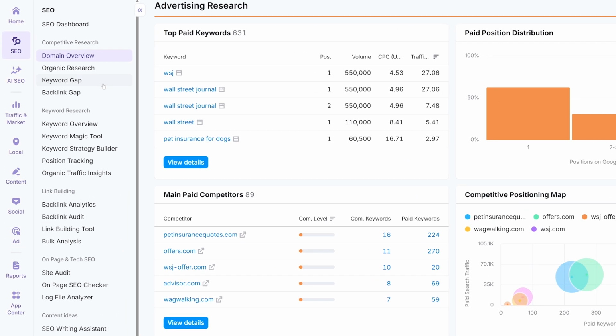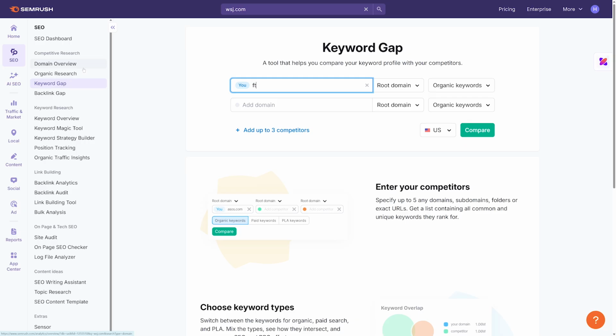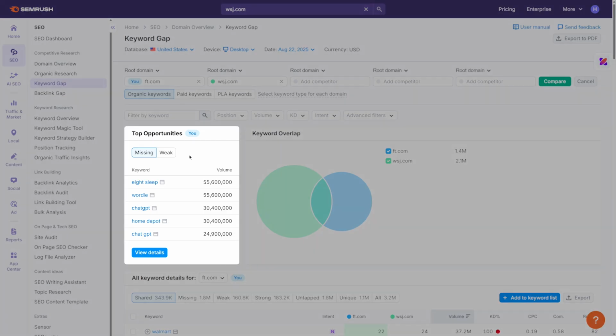Go ahead and open that up in the left sidebar. Getting started is easy. Enter your domain, ft.com, your competitor's domain, wsj.com, and click Compare. I'm not going to walk you through this whole page. We don't have time for that today, but take a look at the section called Top Opportunities.